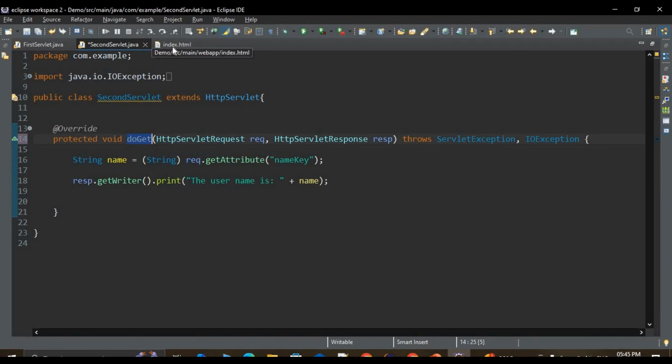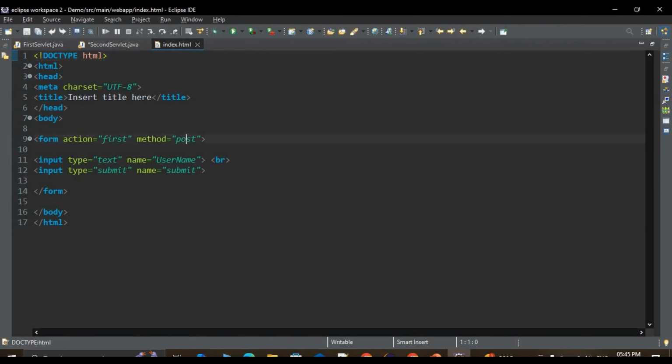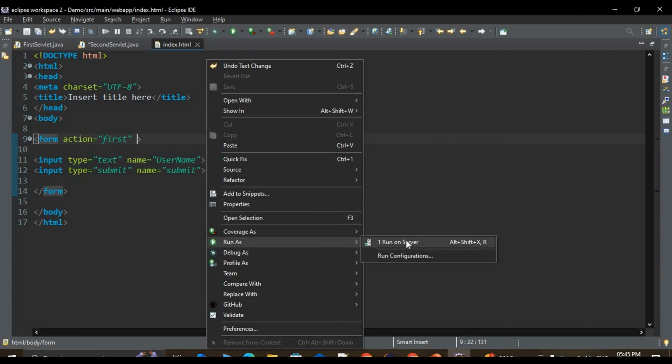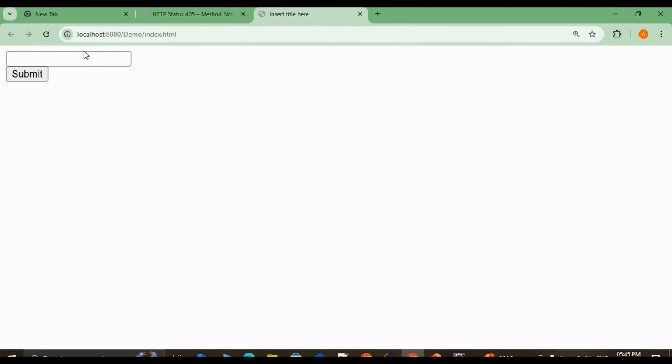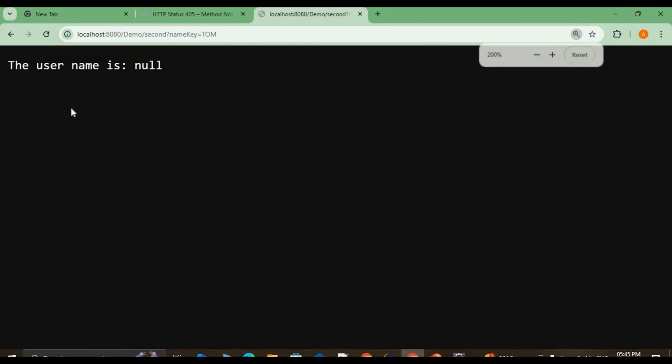Since we are using doGet, in the form also we have to mention get. But since this form takes get by default, we do not even need to mention this. We can simply delete this. So let's save everything and run on the server. Click on submit button. The username is null.